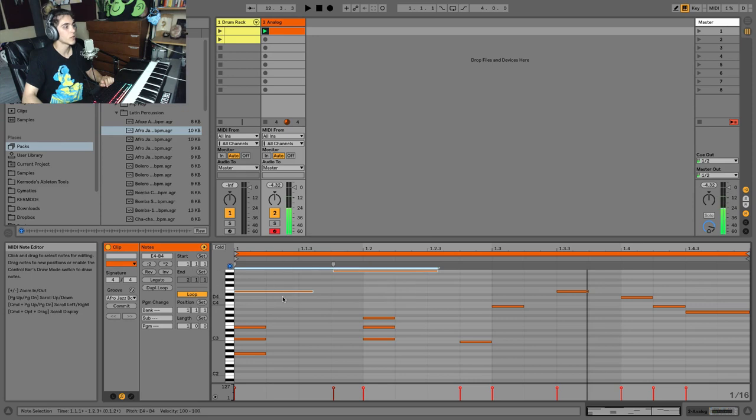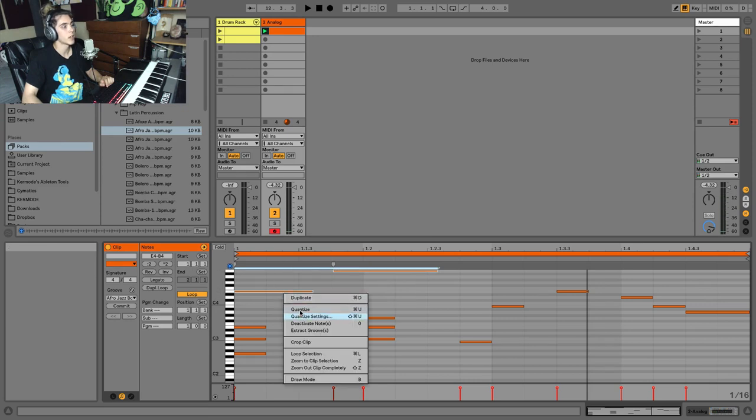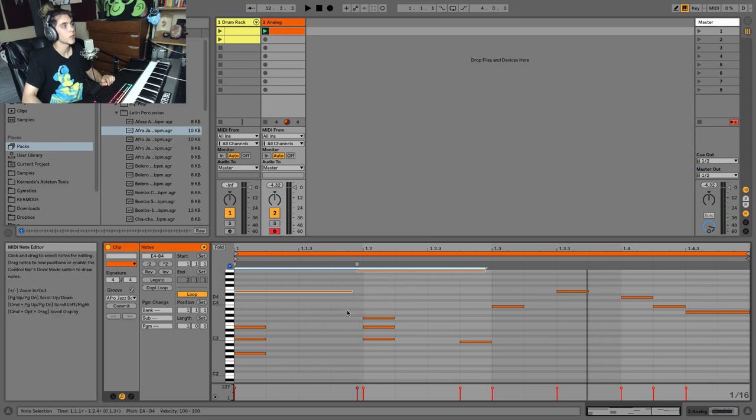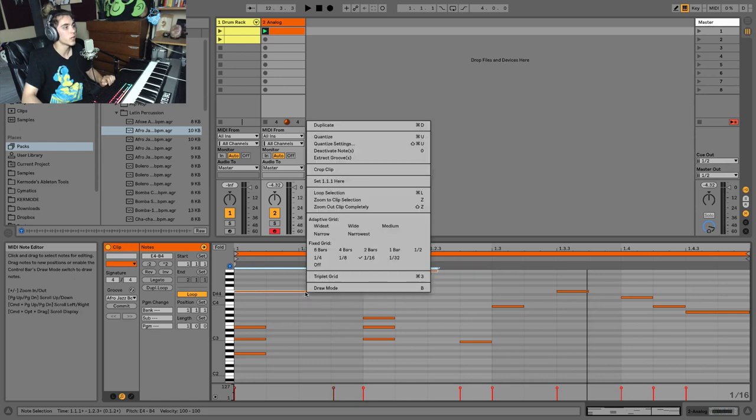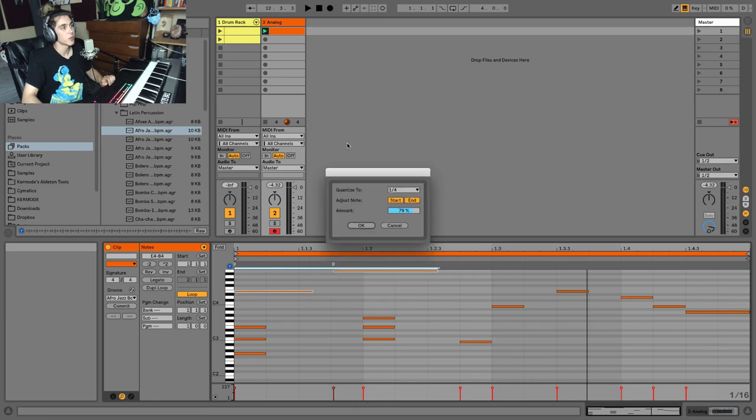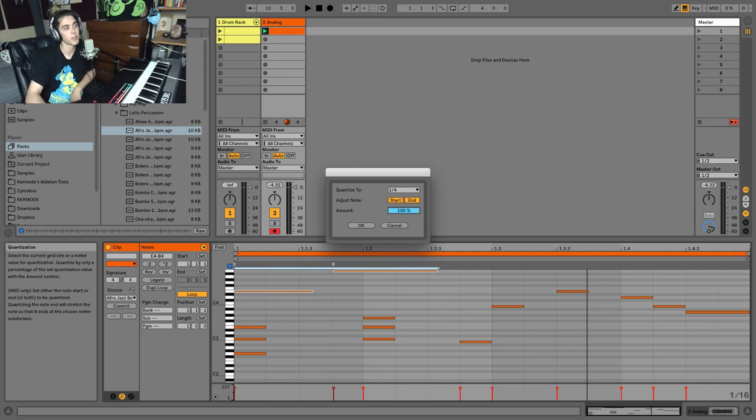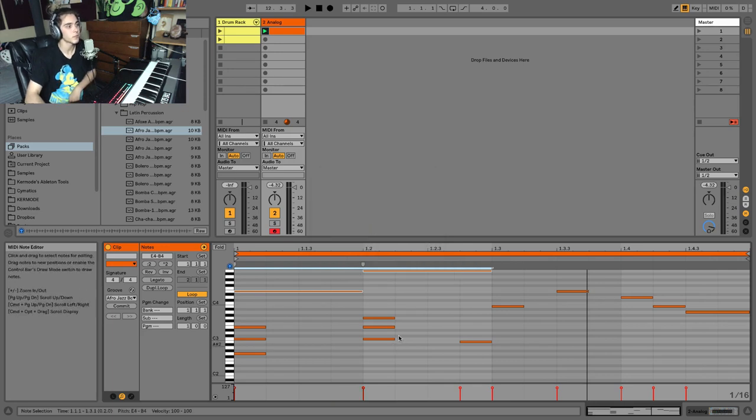Well, what you can do is highlight them, right click, and go to quantize, and it will actually try and put it on beat. Now, it was a little off, so we want to go to our quantize settings and see what was wrong there. So the amount wasn't 100% from a previous session. So with that at 100%, we can pick what time value, and I'll do a quarter note, and I want to adjust both the start and ends of my notes to a quarter note. There you go, you can see that locked in there.